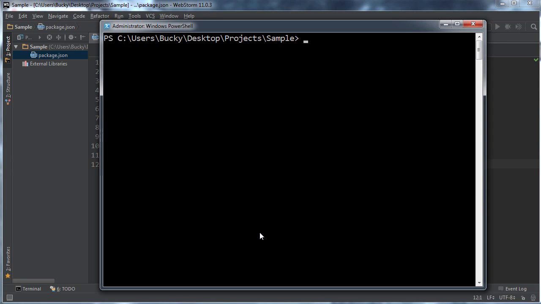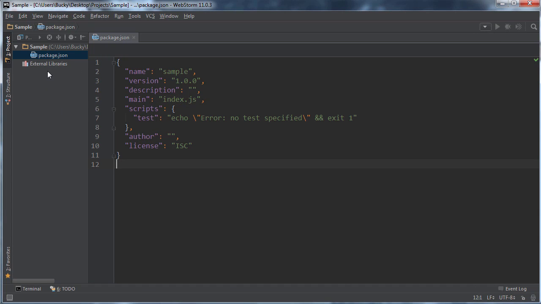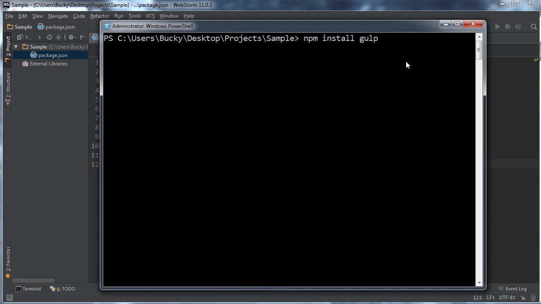Now, in order to install Gulp on your project, it's really easy. Type npm install gulp, and again, make sure that you are in this directory right here, because it's going to set up a Gulp project from wherever you are. So make sure you're not on your root hard drive or anything like that. So npm, I want to install gulp, and you also want to put --save-dev.